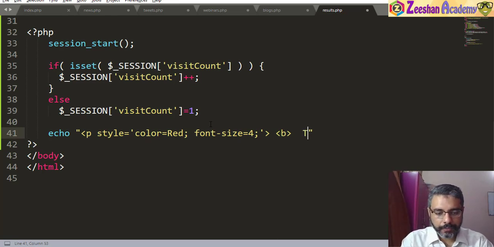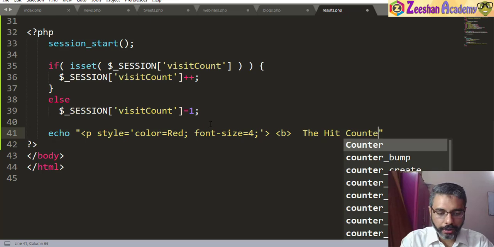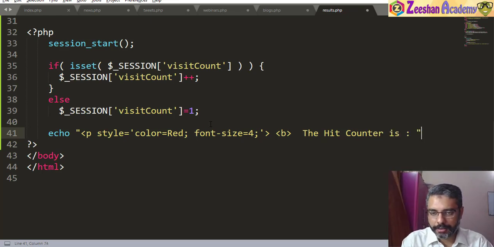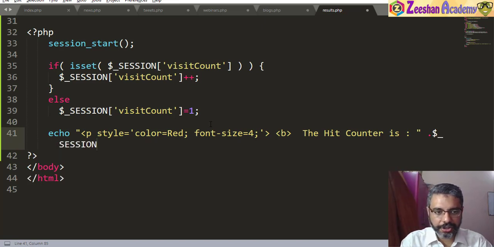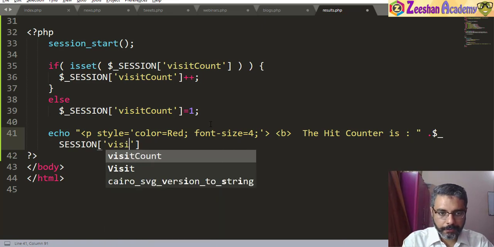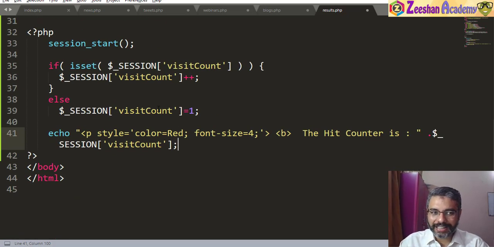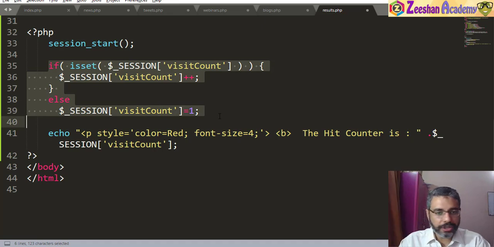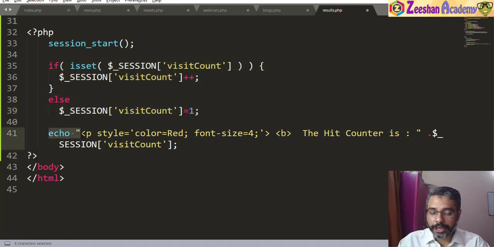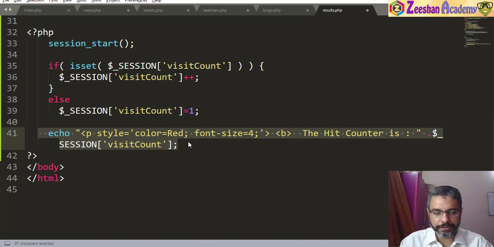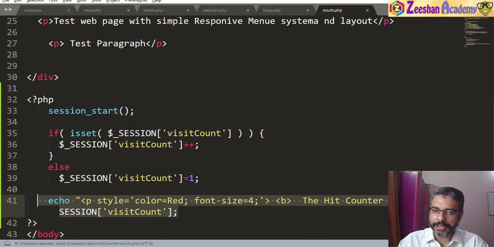Now the hit counter is, and then we use this dot $_SESSION variable with something called visit count, semicolon. So what we did at the end of this results page, it will start the session. It will again do the same counting, but this time it will also echo and print the result on your page. We can use this on every page as well, but let's just put it in the results section right now.